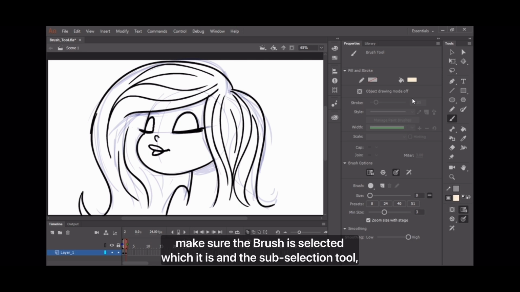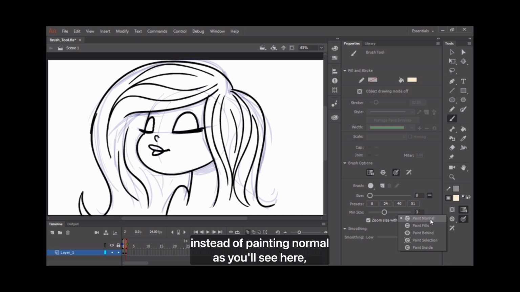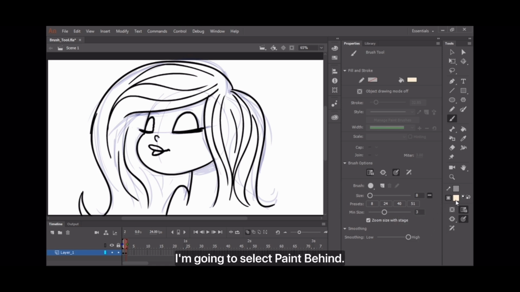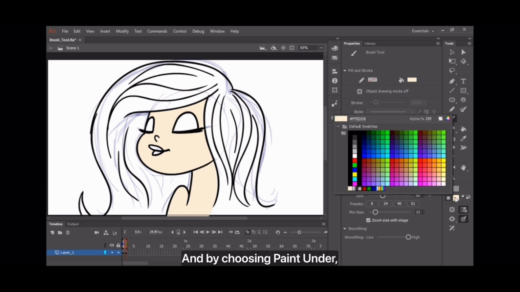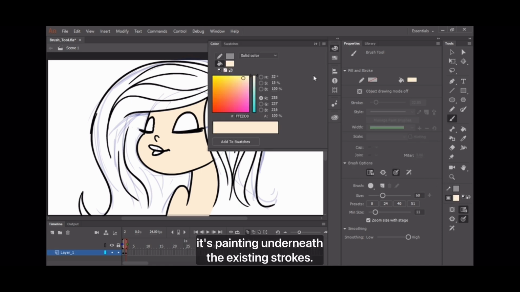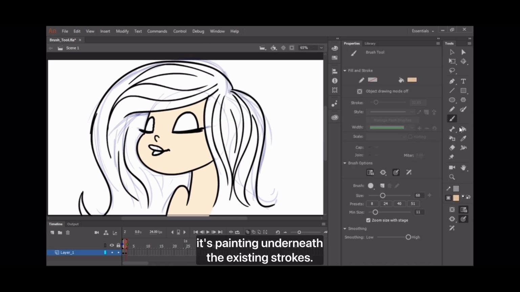So now what I want to do is make sure the brush is selected, which it is, and the sub selection tool, instead of painting normal as you will see here, I'm going to select paint behind. I'm going to make a pretty big brush. I'm just going to freehand paint this. And by choosing paint behind, it's painting underneath the existing stroke.